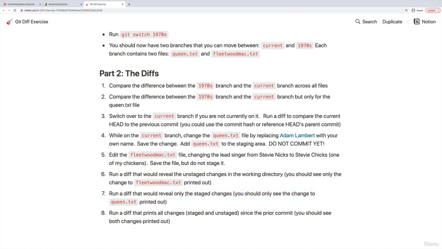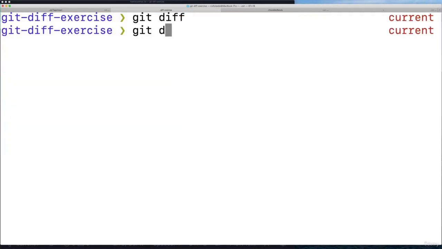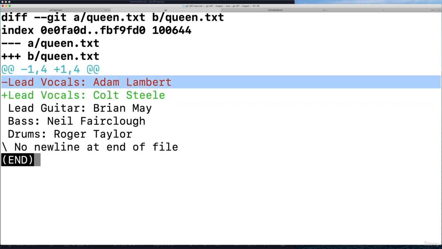To do that, that's the next little bit here. Run a diff that would reveal only the staged changes. So I should only see that change we made to queen.txt. I should see my name. So how do I do that? Well, it's going to be another git diff, but we need --staged or --cached. And there we are. We see Colt Steele, or whatever your name is, replacing Adam Lambert.